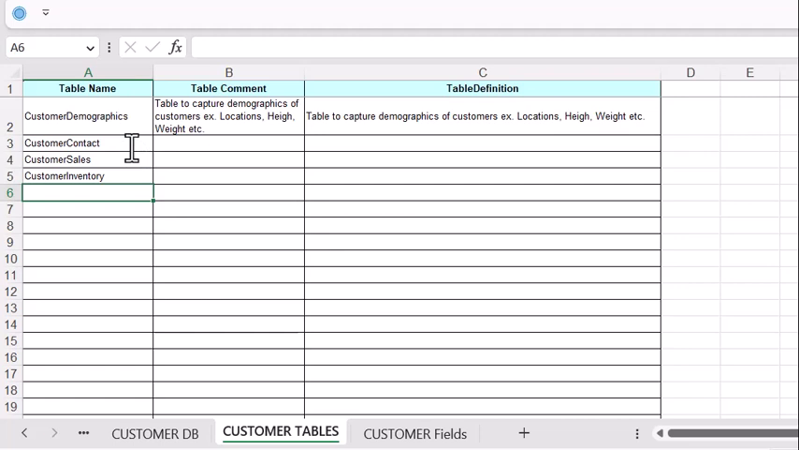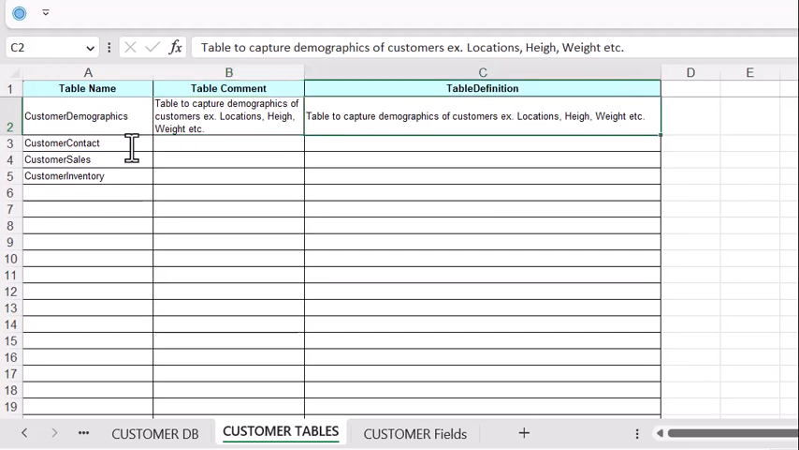Now, you could have a table comment here describing what the customer demographics table is all about. In this case, it's a table to capture demographics of customers, for example locations, height, weight, etc. And then you provide a definition of your table. The comments and definition, you could split those up, or you could join them together if the comments don't really add value. Comments are only included if there's additional information in addition to the definition that you're providing.